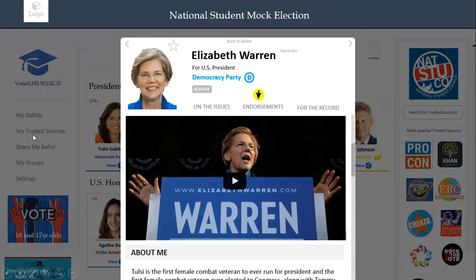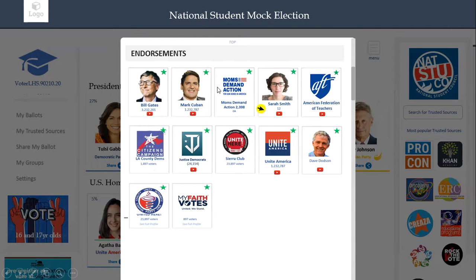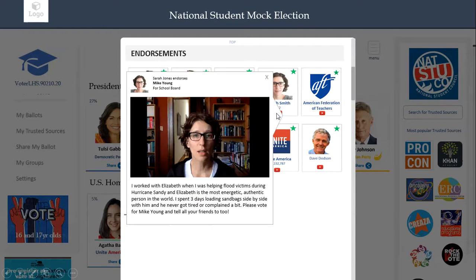So here I'm going to click on my ballot again. And now when I go to my endorsements, you'll see these are all the groups and organizations and individuals that I've selected as trusted sources. So now I can just see my groups, right? And I can click here.